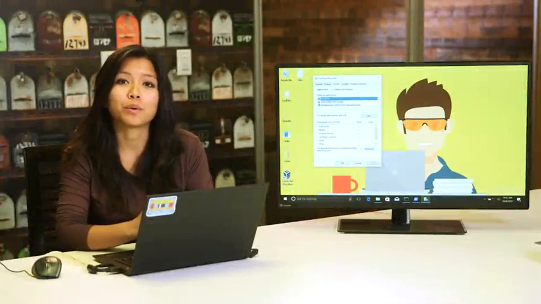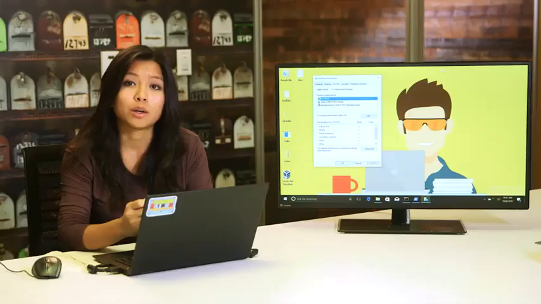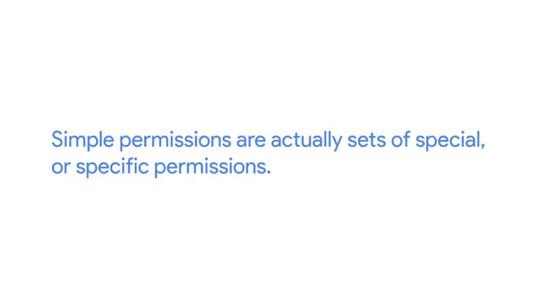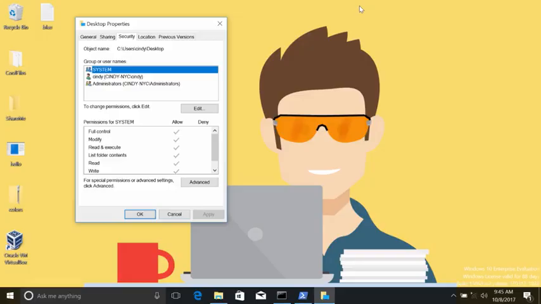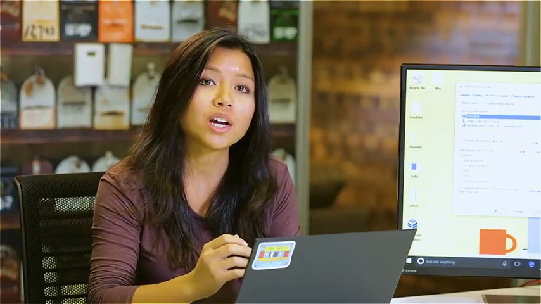You might have noticed that when we were looking at permissions in the GUI before, there's a checkbox in the permission list for special permissions. The permissions that we've been looking at and setting so far are called simple permissions. Simple permissions are actually sets of special or specific permissions. For example, when you set the read permission on a file, you're actually setting multiple special permissions.